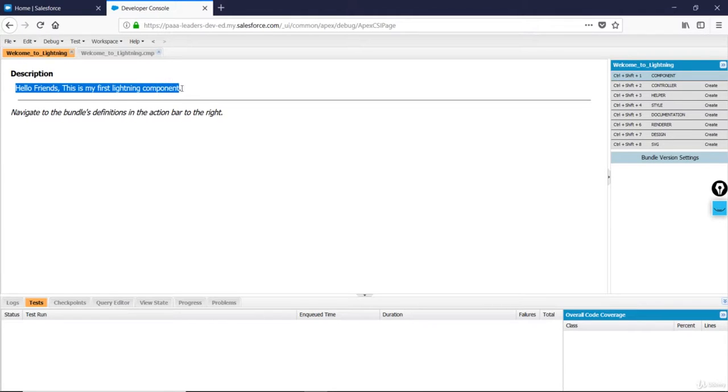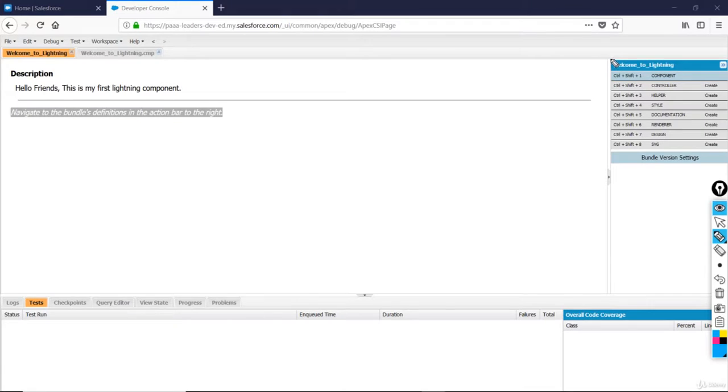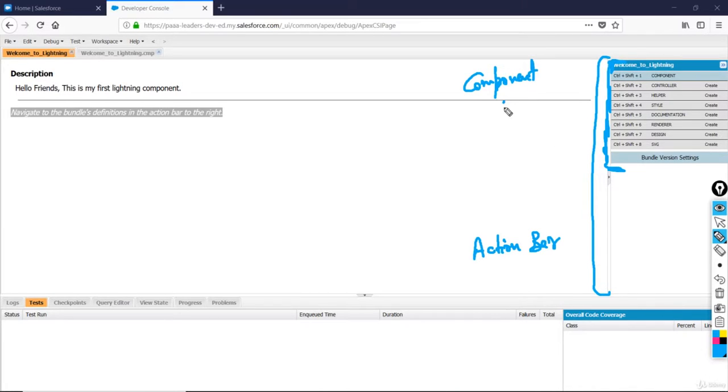Fine. So the description that we provided will appear over here. So this is the description for the Lightning component, and just below it, it shows that the action bar for the Lightning component is in the right hand side. This action bar has a bundle. This bundle is called the component bundle. This bundle has total 8 resources, and out of these 8 resources, which are component, controller, helper, style, documentation, render, design and SVG, the first 4 resources are very important.